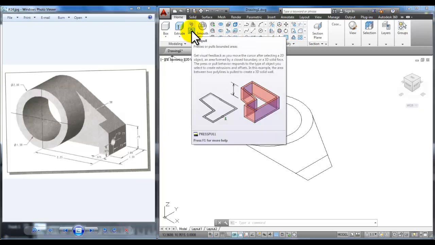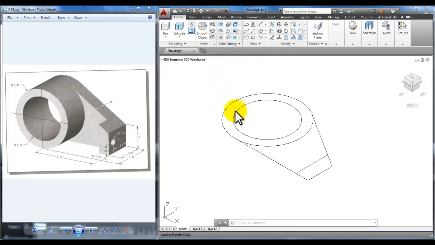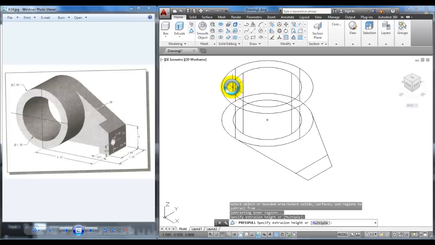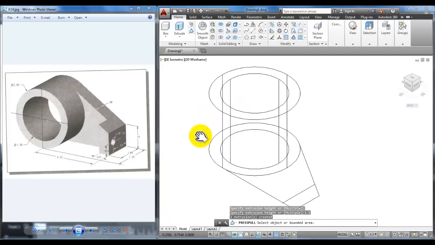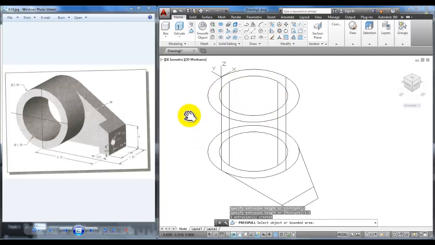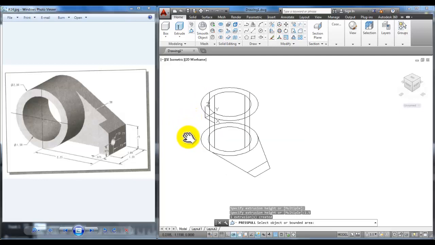Go ahead and click on press pull, and then go inside those two circles and move your mouse around. It might take a couple of minutes for it to read it, but what you're really doing is looking for those two circles to be highlighted, and then click between those two circles, not on the circle but between them. Pull your mouse straight up and type in 1.5 and enter. Now it doesn't look like a solid shape yet, but it is, and we'll change the view shortly.